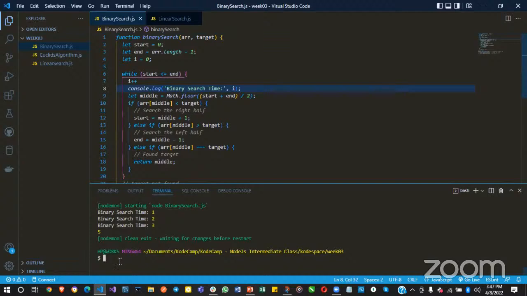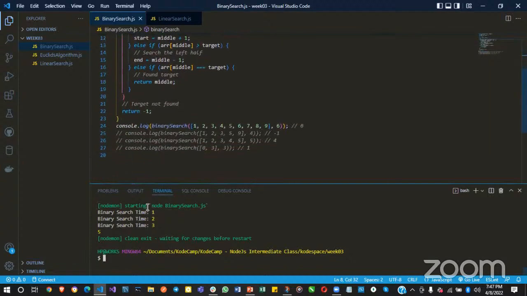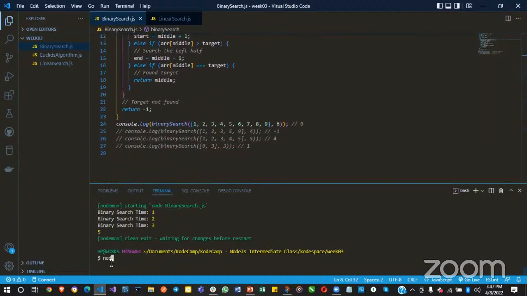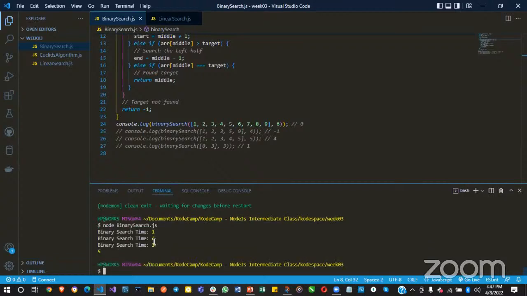This is binary search. I want to check how many times it's going to perform these iterations to get a result. So I'm just going to do node binary search, and it shows me that it does this iteration 3 times, and it gets the results. Then if I do that for the linear search, you see that this happens about 5 times for it to get the results.